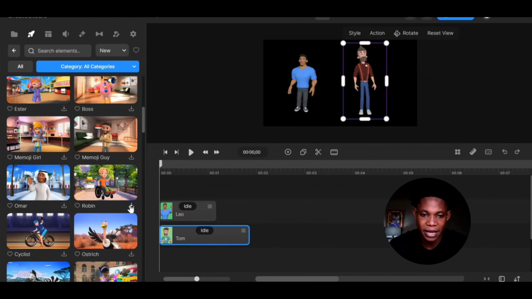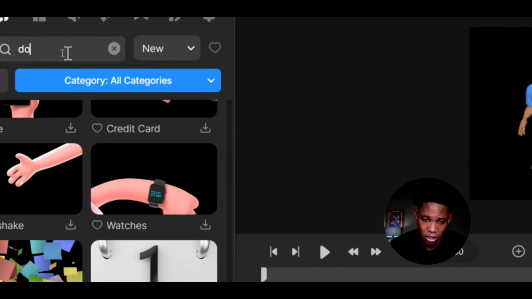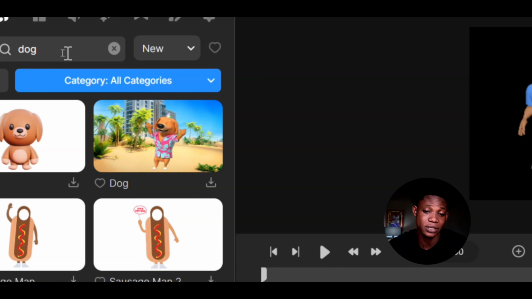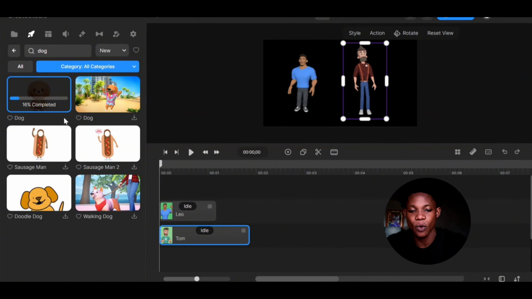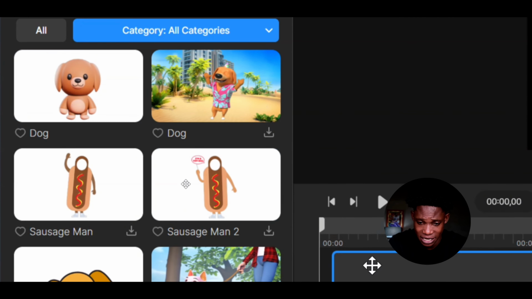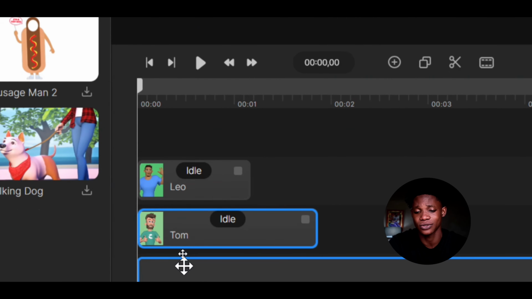All right, so right here you can search for something like dog, and a character will show up which is a dog character. You can download these characters by clicking on the download option right here, and once the character is downloaded, you can hold the character and drag it onto the timeline as well. So this is how you can add characters onto the timeline for your kids animation story.